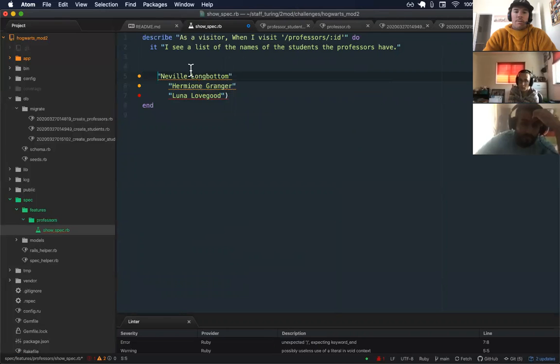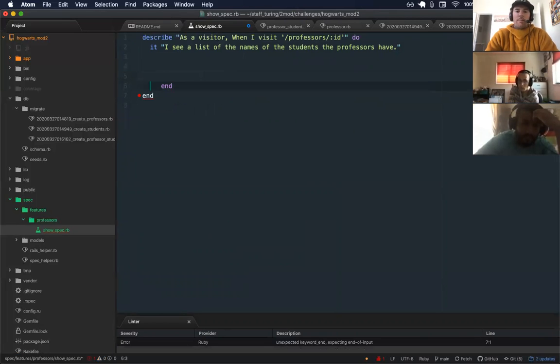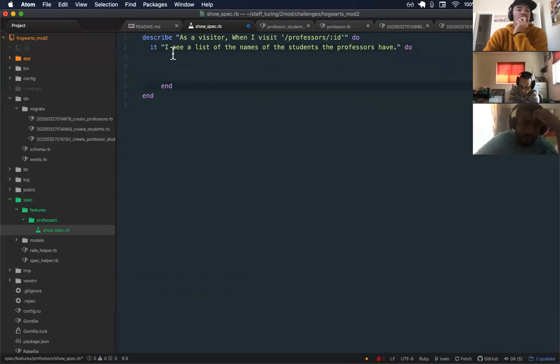Okay, so what am I going to need here? I need an end, and then I need to get rid of that. What did I forget? All right, cool. One thing to note here: it can be super confusing and hard to track down bugs if we're not indenting properly. So just indent properly, and you'll thank yourself later when you can easily track things down.